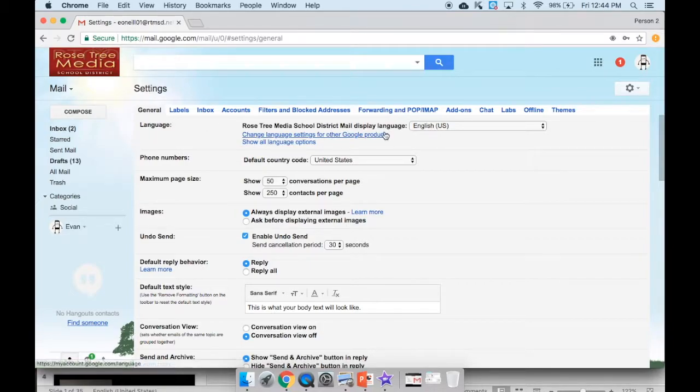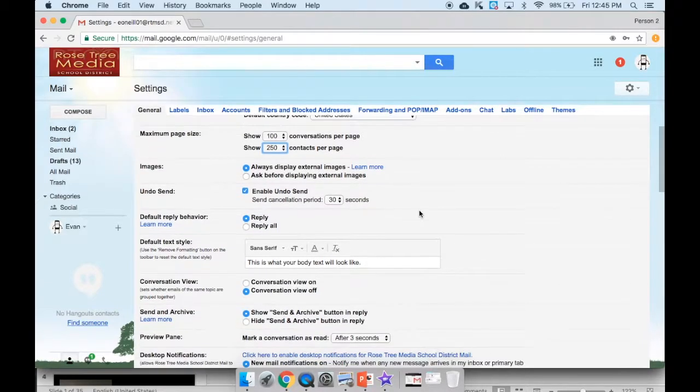Our language, you can set to English, United States, phone number, maximum page size. This is to show how many conversations we want to have on our page at one time. You can change this. I like to have mine at the largest setting. Images, always display external images in your emails.